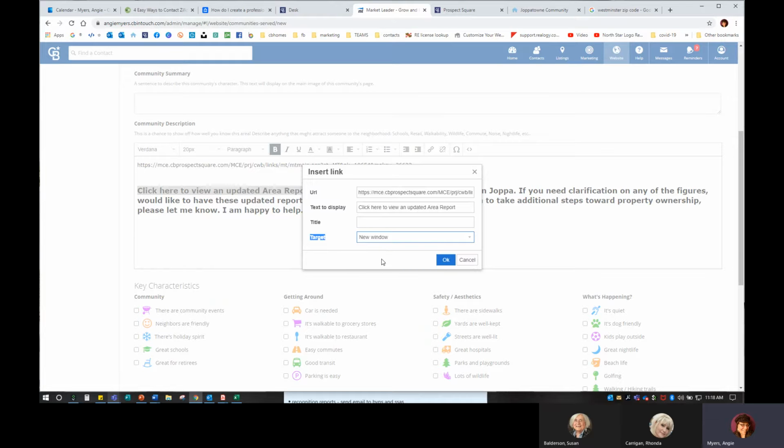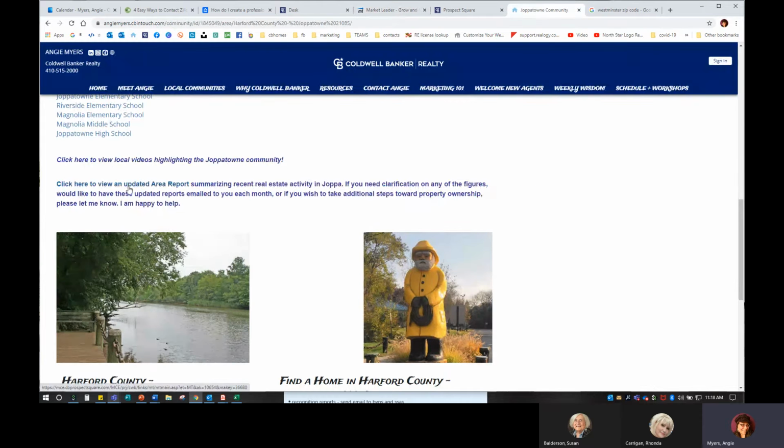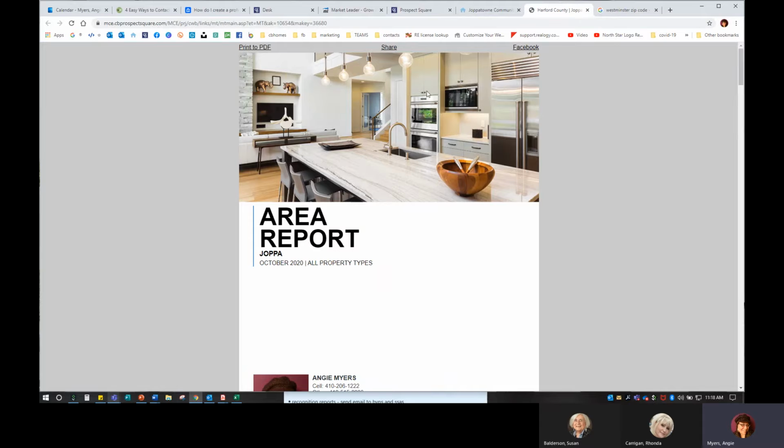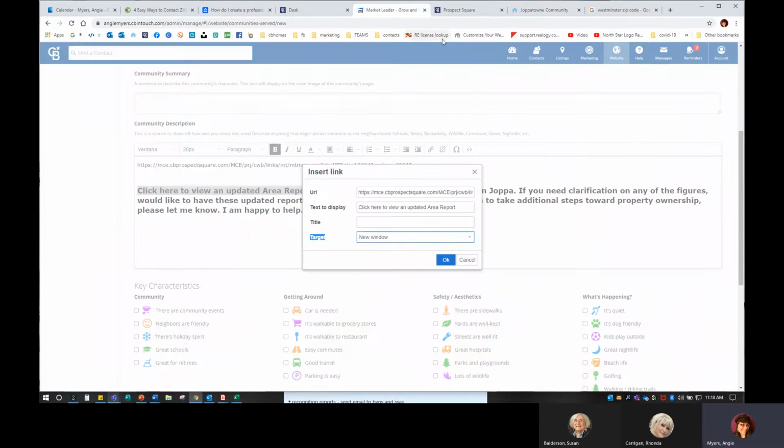Changing that to new window means when someone goes to my website and they've clicked on the area report, it's going to open in a new window. And when they X out because they're done reading the report, my website will still remain. They haven't lost my website at this point. People tend to have a 7 to 10 second span of interest on Facebook, on the internet in general. So we want to make sure that they're focused and they're not going away from our website.